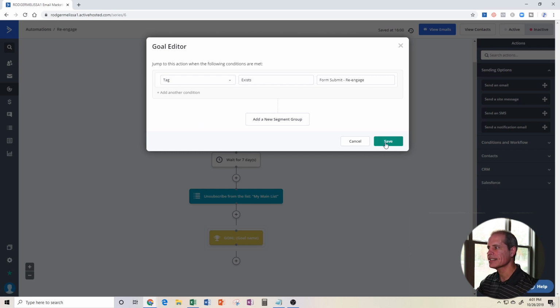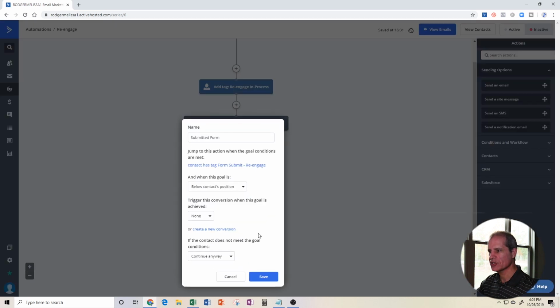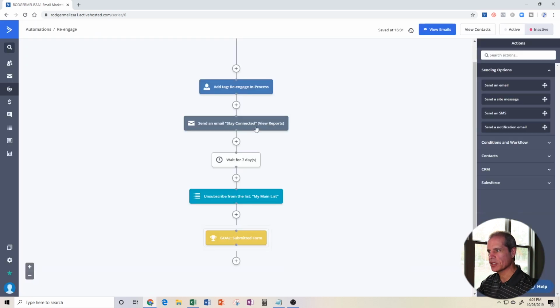So if the tag exists, they're going to jump to this goal, and if the contact does not meet the goal conditions, put in this automation. And the reason we do that is because if someone comes through here and they get unsubscribed and they hit this goal, they're not going to have met the conditions. So we want to end the automation right there. But for these people that did submit, got the tag, they jump here, they're now going to keep going. And we're going to put them back into our engagement tagging because they've reconnected.